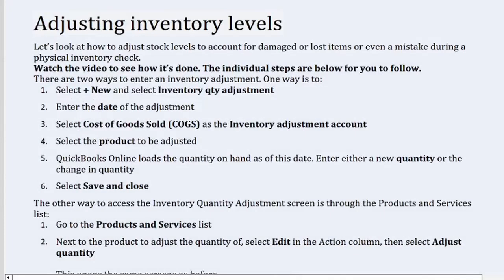Adjusting inventory levels. Let's look at how to adjust stock levels to account for damaged or lost items, or even a mistake during a physical inventory check. There are two ways to enter an inventory adjustment. One way is to select plus new and select inventory quantity adjustment. Enter the date of the adjustment. Select cost of goods sold (COGS) as the inventory adjustment account.